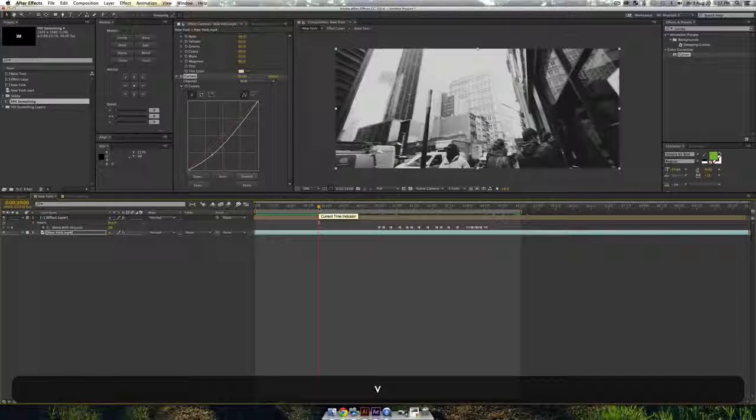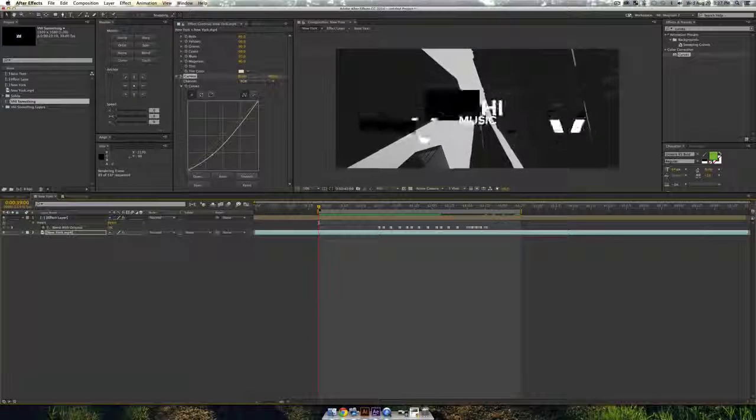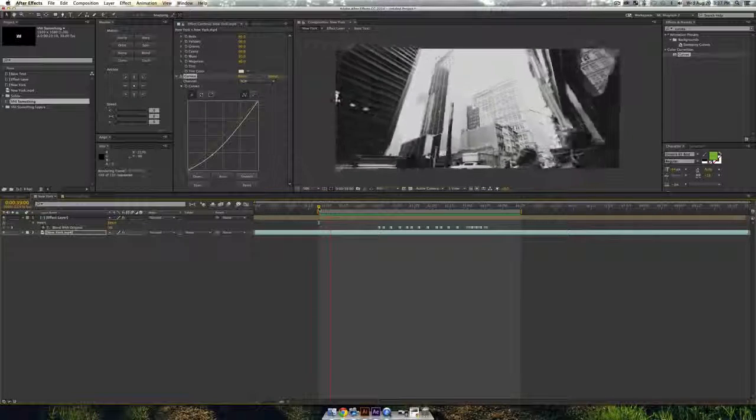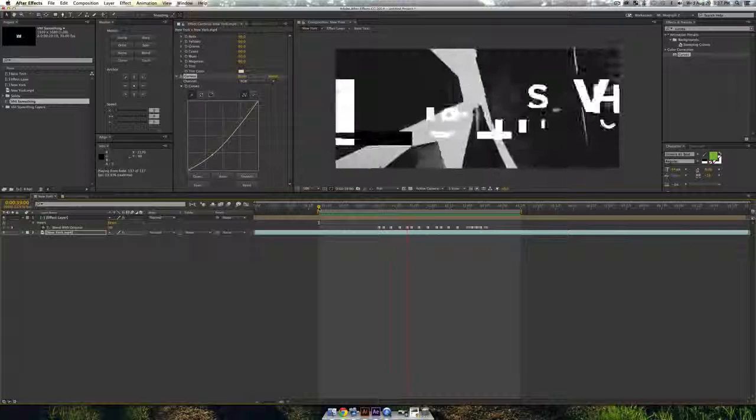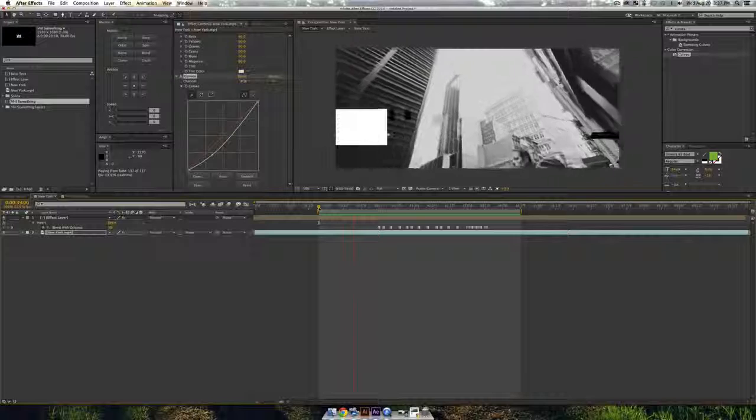I'll scroll forward in time and set a marker, and let's check out our sweet VH1 award effect. It looks totally nuts and will probably give people seizures if you do it like how I did. But it looks pretty complex and it was kind of fun to do.